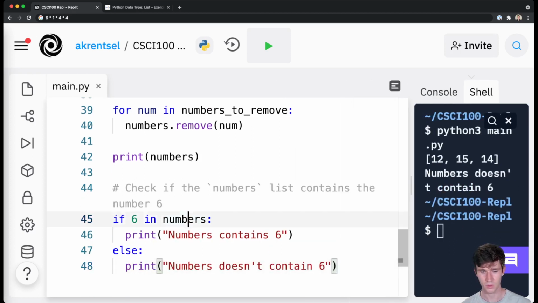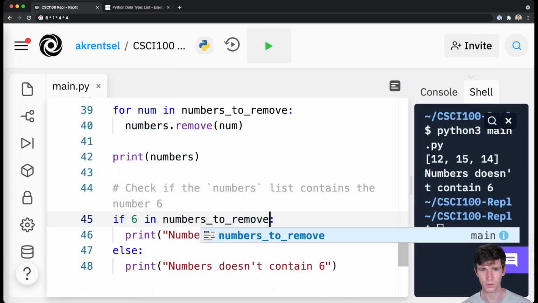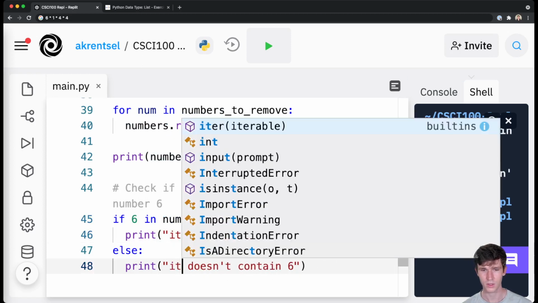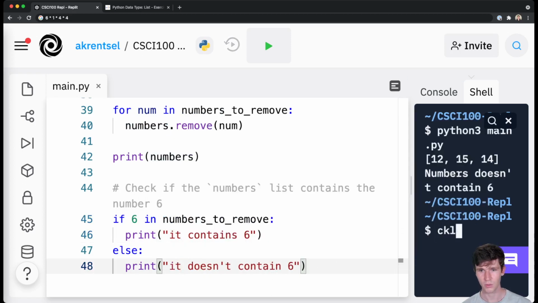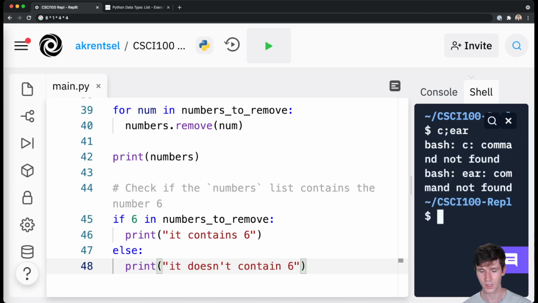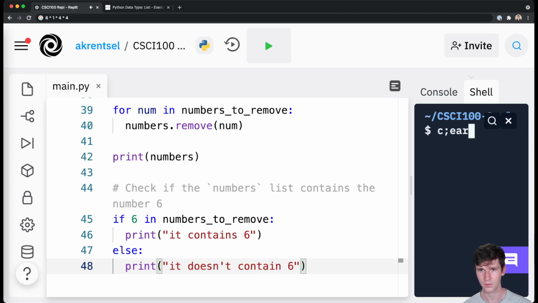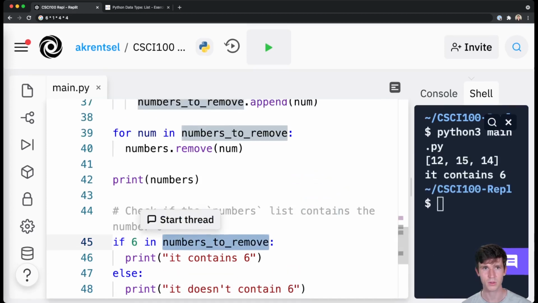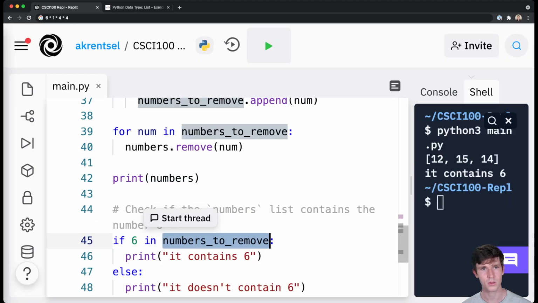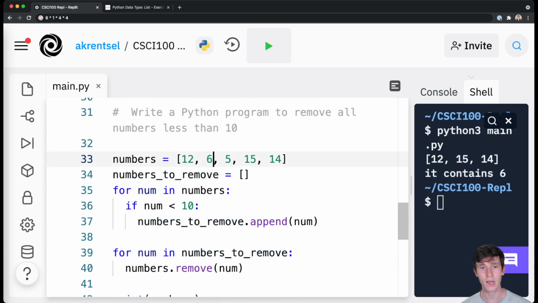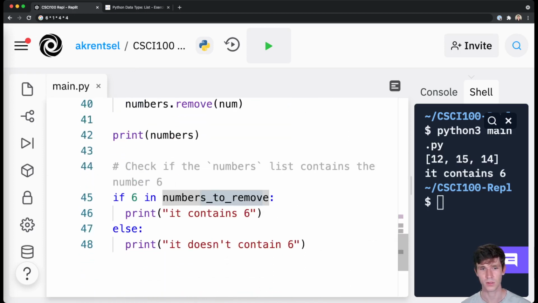But what about numbers to remove? I'll just change it so it's a little easier here. Should numbers to remove contain 6? I believe so. Yes, so numbers to remove, which was our list of numbers to remove, does contain the number 6 because that was one of the numbers that was less than 10 that we added to this numbers to remove list. So this prints the true case.